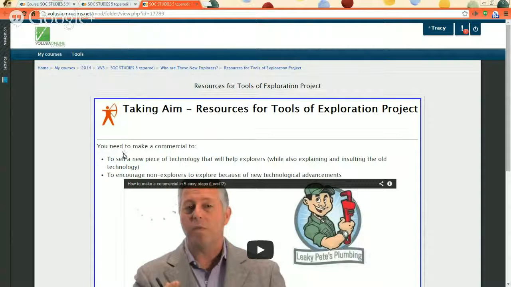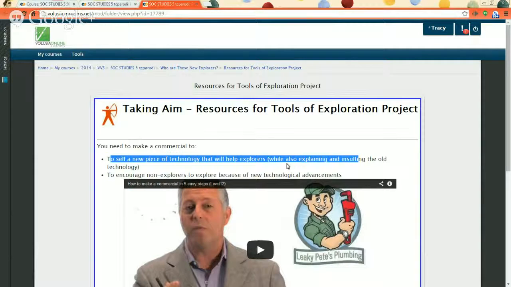You get to pick the intent behind your commercial. You can either make a commercial to sell a new piece of technology that will help explorers while also explaining and insulting the old technology. This chapter talks about technology like the compass, the astrolabe, or map making. So if you're going to pick a new invention that explorers can use to explore new lands, that's fine. I don't mind if you even put GPS in there. But the whole point of the commercial is to prove that you read about the astrolabe and the compass.